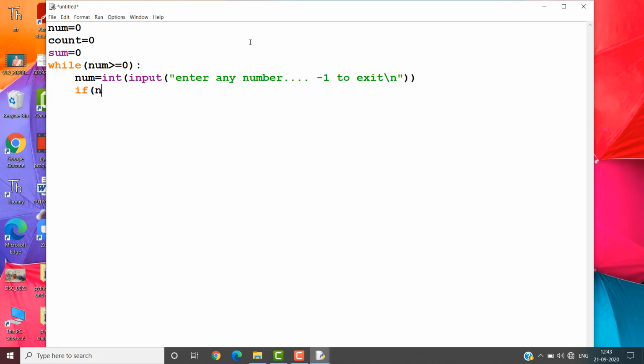Then what are you doing? If the number is greater than or equal to 0, what do you do? We have to count the number. So count is equal to count plus 1. There is no question of a semicolon. Then you have to calculate the cumulative sum. So sum is equal to sum plus num. So sum and count are calculated. Come out of the while loop and calculate the average of those numbers.